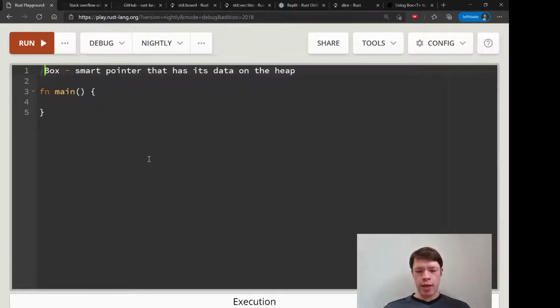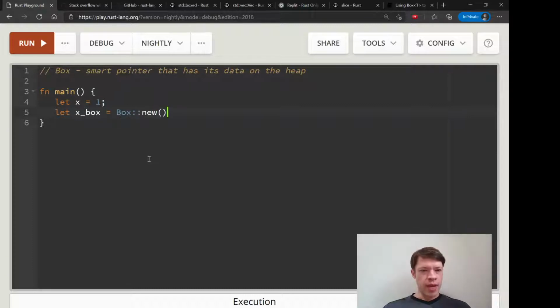You use this if you have something that's on the stack and you have a good reason that you want it to be on the heap instead. And you can do this with anything. So you can have a simple i32, and then you can say x_box equals Box::new, and you put x into there. Now x is a Copy type, so of course x here is still alive, but inside here we have this thing on the heap.